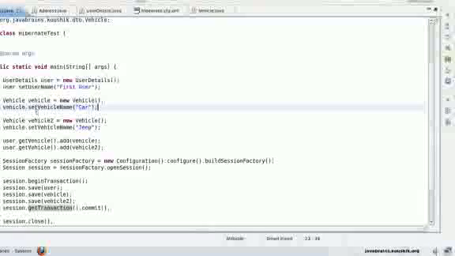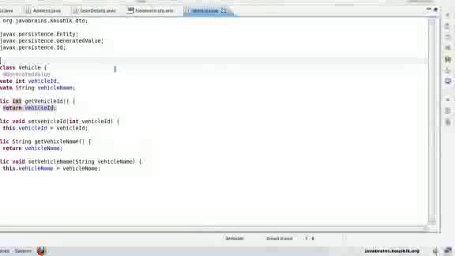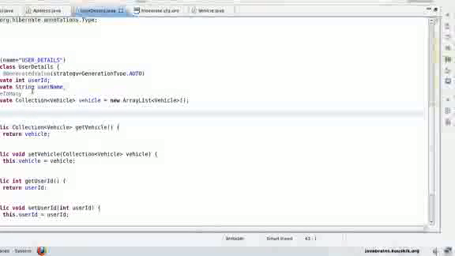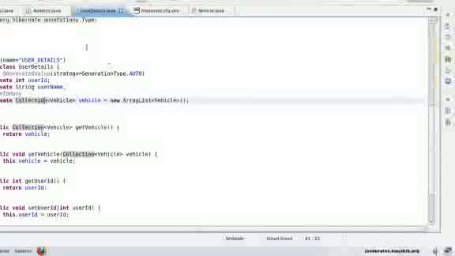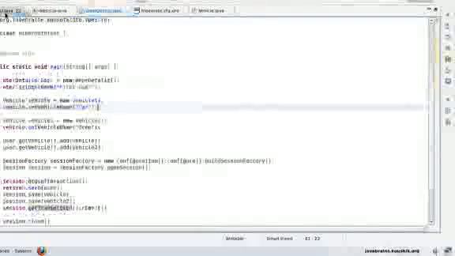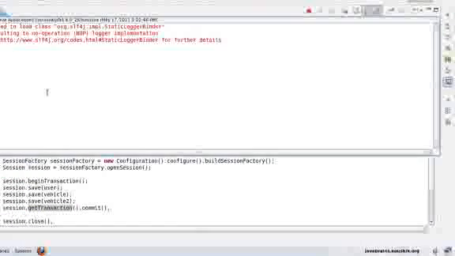So I have one user object with multiple addresses, the same way I have one user object with multiple vehicles. The only change that I'm making here is that since vehicle is an entity and not an embeddable object, I'm declaring this as a one-to-many. That's it. So this is all it takes. So now let's run this and see what is the data structure, what is the table structure that it creates.